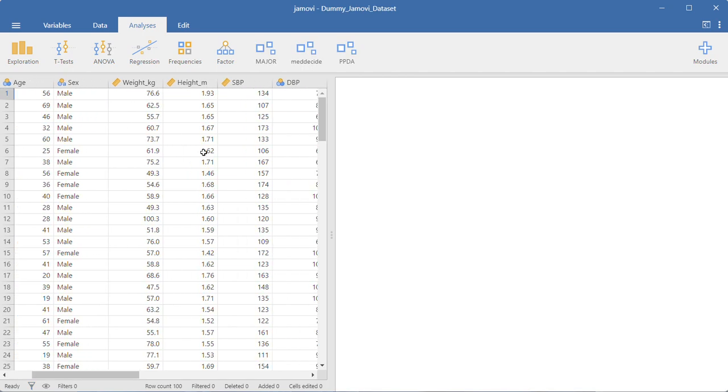So now in this dataset, we can see that I have variables for weight and height. Now let's say I want to compute a variable and calculate BMI from weight and height. So let's see how to do that.